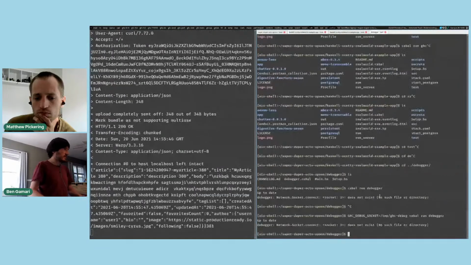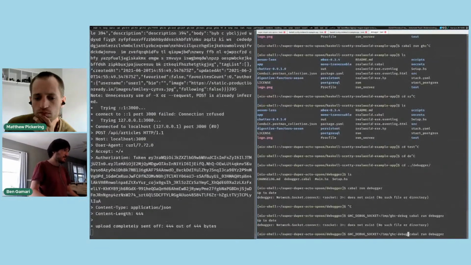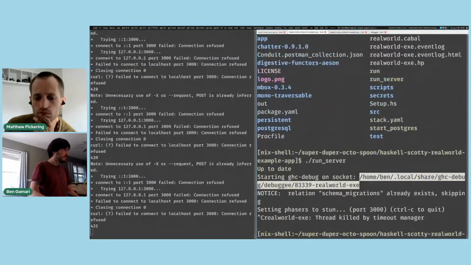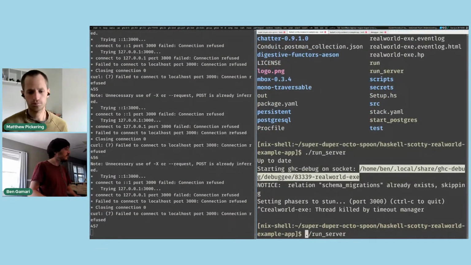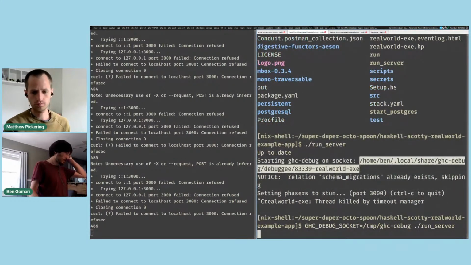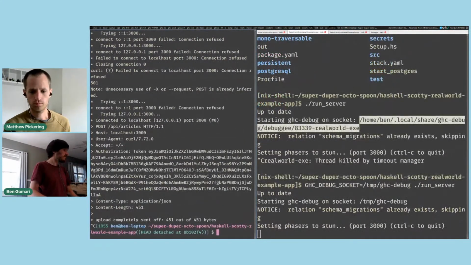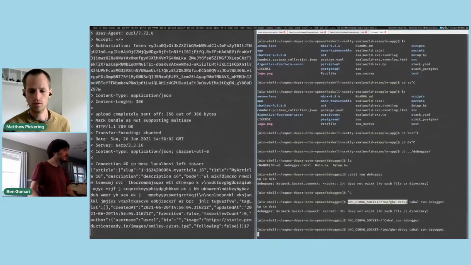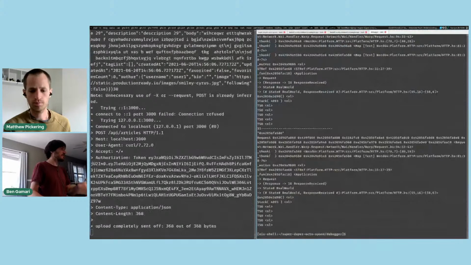Okay, we'll just take this then. That's fine. Yeah. Actually, no, you know what? Let's just do this. All right, so we're going to override the socket. There we go. All right, now the workload is running and we can connect. Brilliant. All right, and there we go.